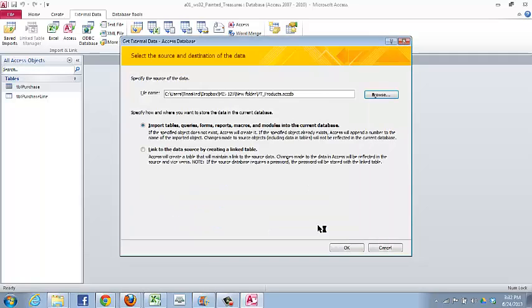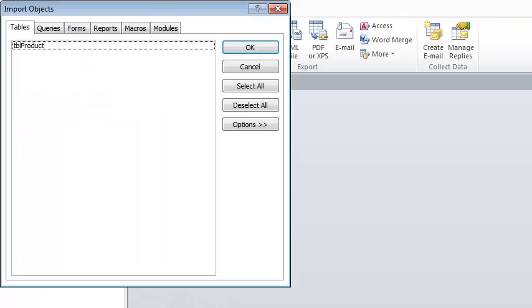and open it. Then we're going to specify how and where we want to store the data. Well, we want to import the products table. So we select OK, and then you see that we have the table products. Note, you can also import queries, forms, reports, macros, and modules.